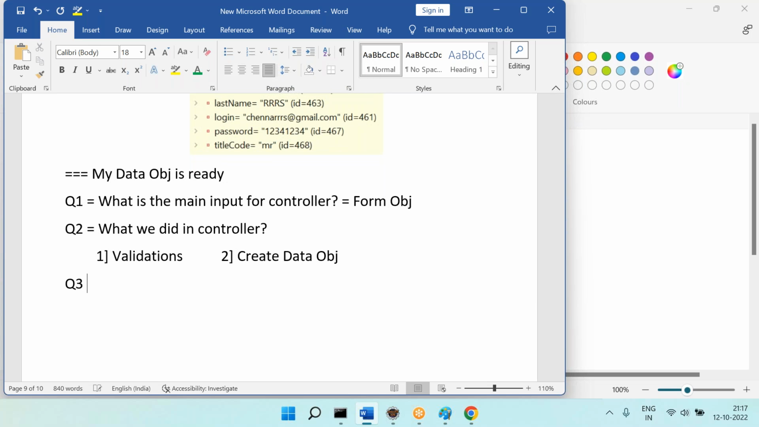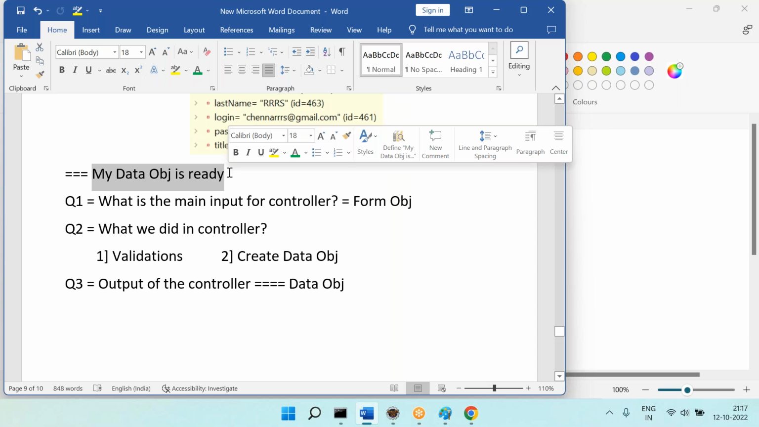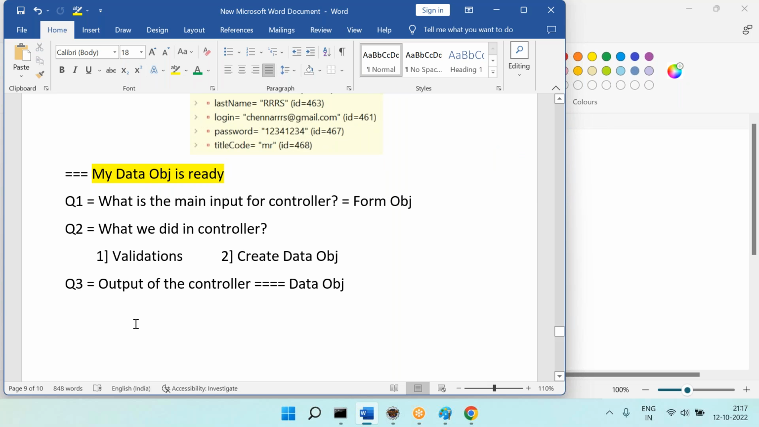Now third question. What is the major output of the controller? Data object. Very good. So the major output is the data object. Now my data object is ready. So that's what you will do in the controller. Once the data object is ready, you can go to the next layer.